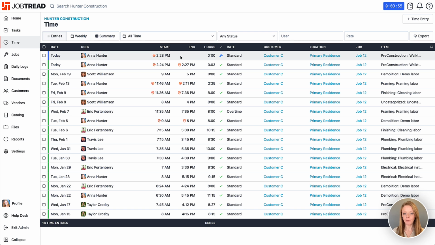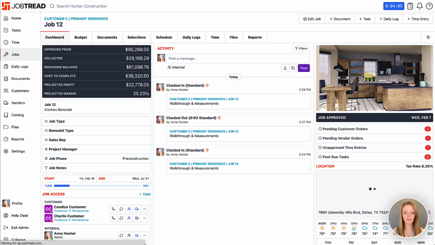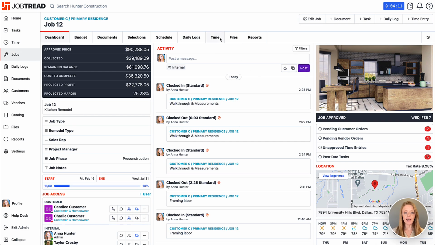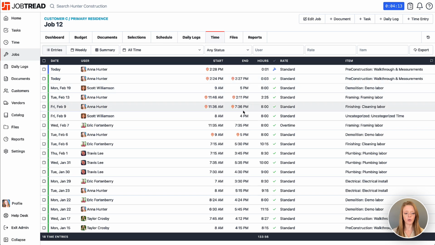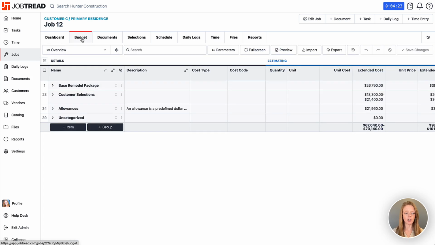Now, a really neat feature about our JobTread time is that it actually will track within a job budget, so you can see how close to your maybe labor budget you're getting on that job. So let's go to a particular job here, job 12. And every job has a time tab that will show you all the time tracked within that job. And again, you have all the same access to filters here. And then we also have all of the time showing up in your budget.